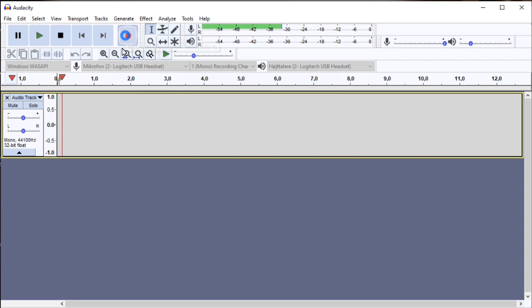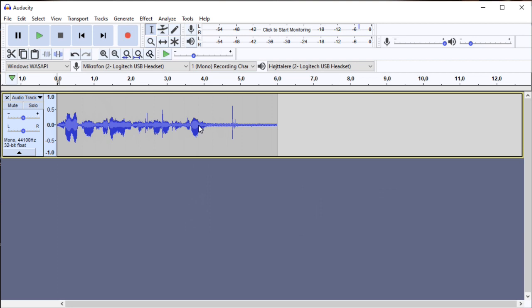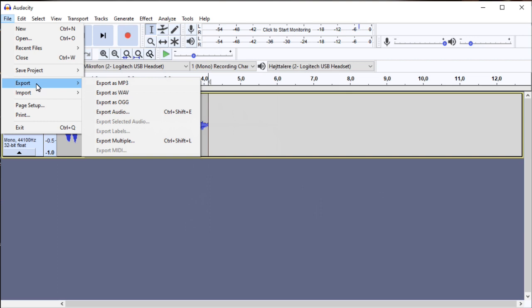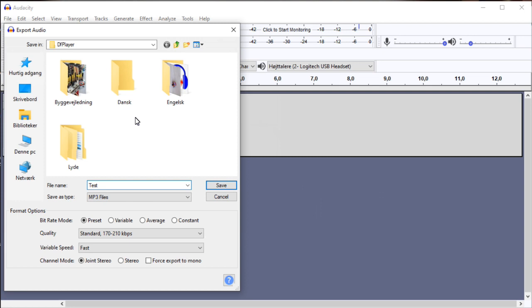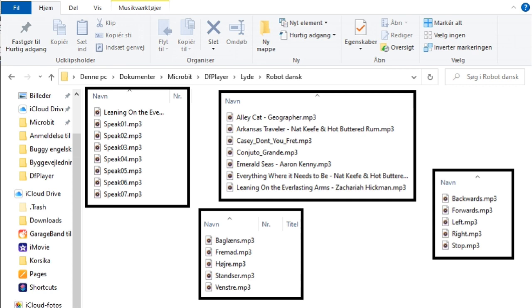MP3 files can be recorded and edited with Audacity, which is a freeware program. Here I record and crop a sound. It is then exported as an MP3 file. Here are some files from an SD micro card. The files will be given a hidden index number that matches the order in which they have been saved. The names of the files thus have no significance for the order in which they are played.